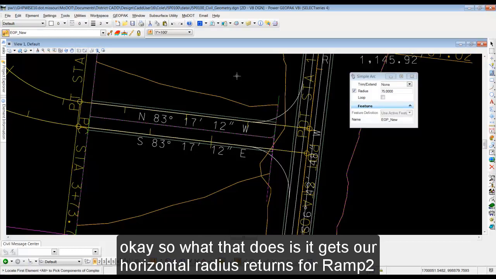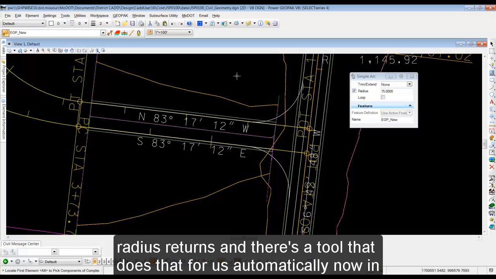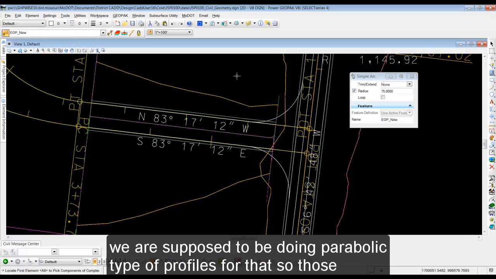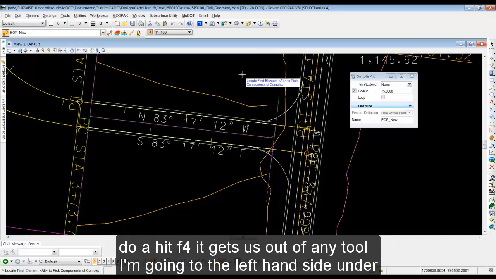Okay, so what that does is it gets our horizontal radius returns for ramp 2 and ramp 4. The next thing we want to do is apply a vertical profile to those radius returns, and there's a tool that does that for us automatically now in SS4. It's called the Quick Profile Transition tool, and according to the EPG, we are supposed to be doing parabolic type of profiles for that. So those options are available in the Quick Profile Transition tool. So what we're going to do is we hit F4.